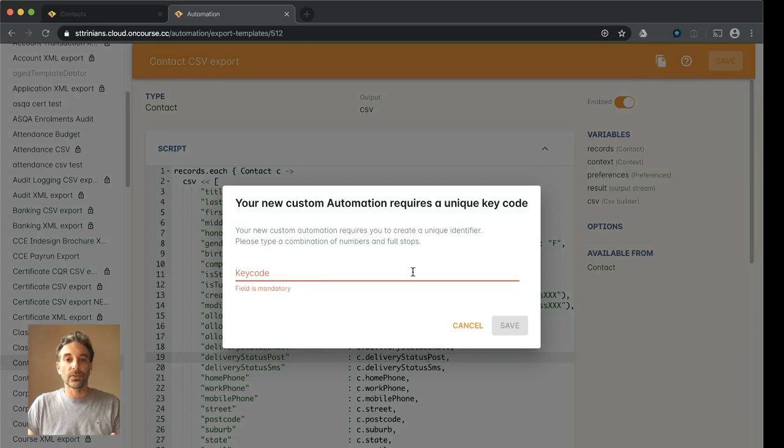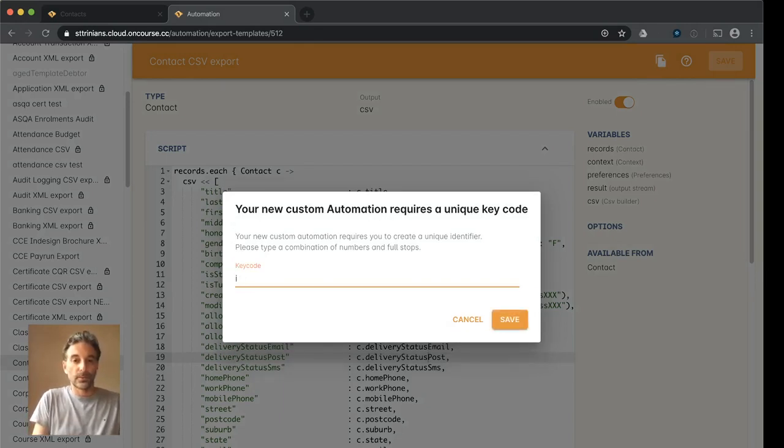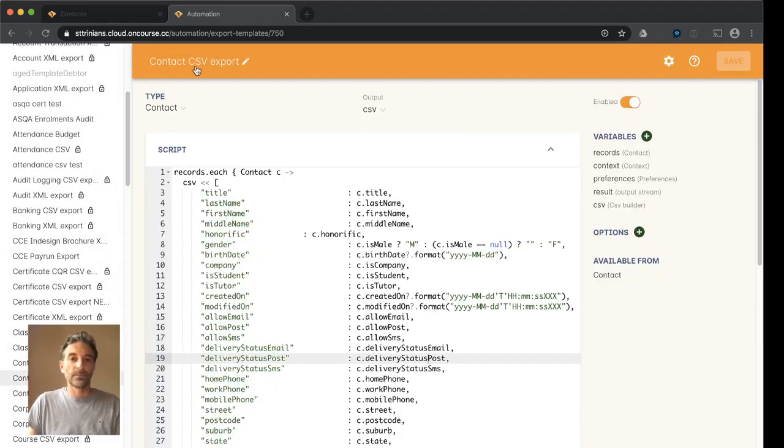Now we can't edit this one because it's one of the built-in ones, but by clicking this icon at the top right, we can now create a new automation, a new export, and give it a new code. So let's just call it contact clipboard, like so. We'll save it. We'll also change the name so it'll appear in the export and look a bit different to the others.